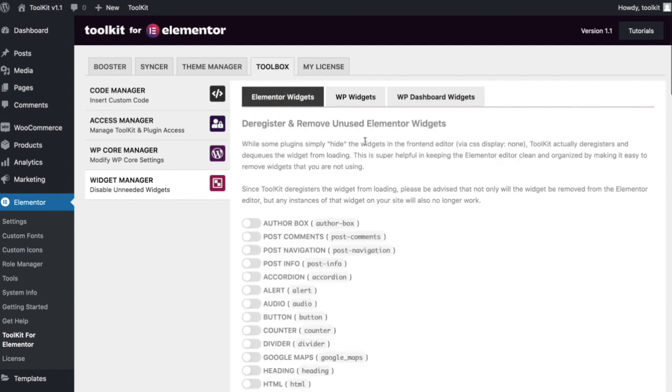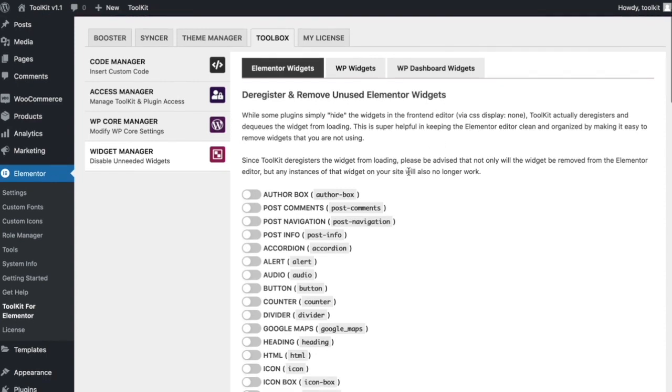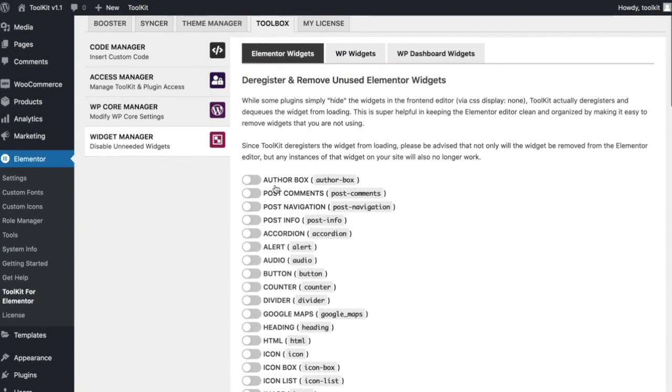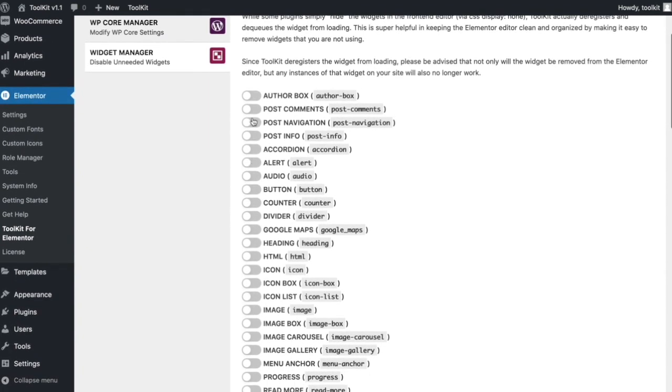But at least for now, you're still able to deregister and remove all of your unused Elementor widgets from the Elementor editor. And we do that by actually deregistering the widget itself. So be advised that when you disable it via the widget manager, not only is that widget removed from the Elementor editor, but if you're using that widget in any areas of your site, that widget's also going to stop working because the actual widget itself has been deregistered. So let me show you what that means.